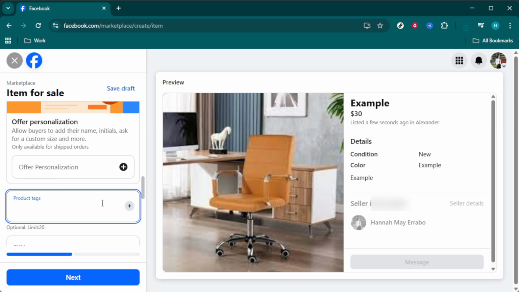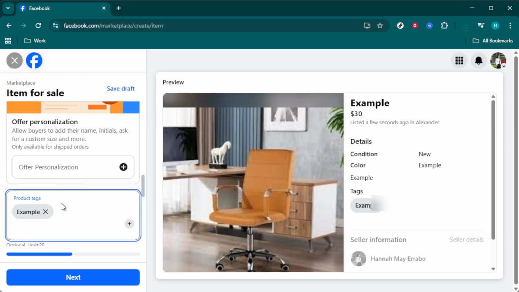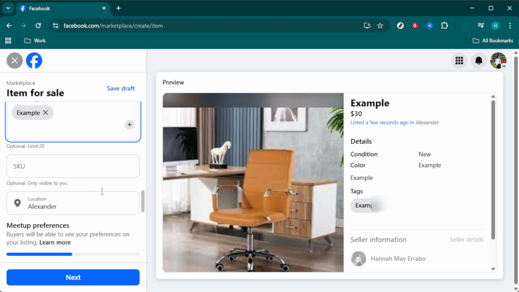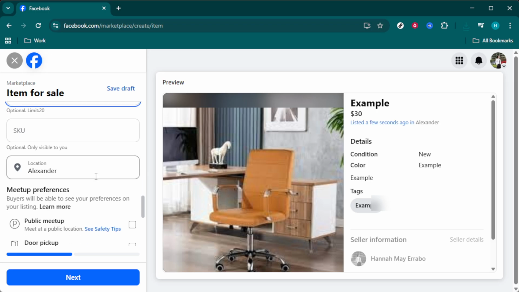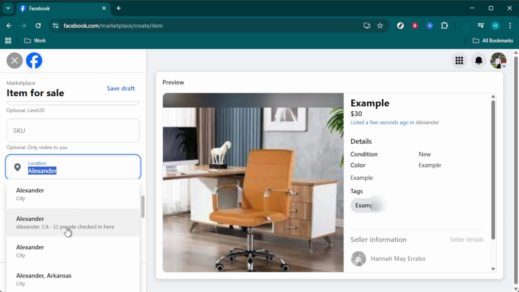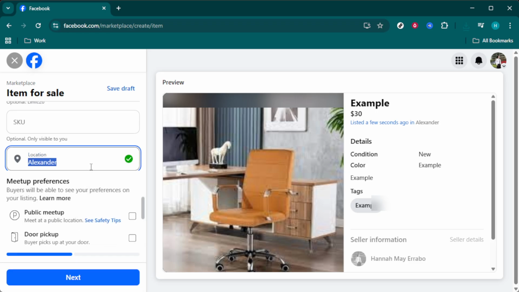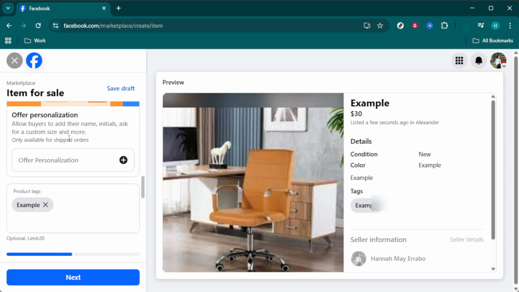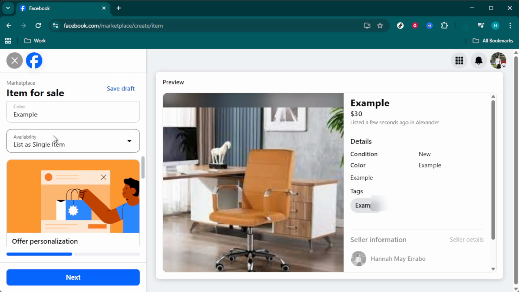You can also type in tags that suit your item. These are keywords that will help people find your item through search. Don't forget to set the availability status, which can help others understand whether the item is available immediately or if they might need to make arrangements. Selecting your approximate location ensures that you're targeting the right local audience.